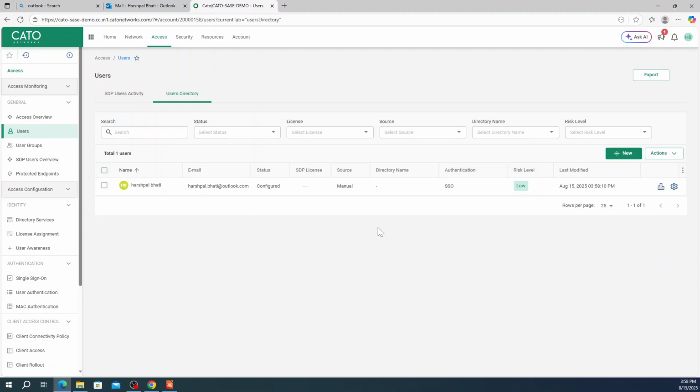Now the important thing you need to notice is that as soon as you create a user, an authentication is going to be set, right? So let's try to understand all the properties. What is the name of the user? What is the email ID of the user? The status has been configured, okay? And this will change as we move forward. There is no license attached to the user. This is very important. I'll talk about it a little bit later.